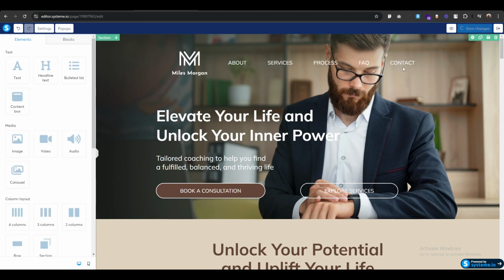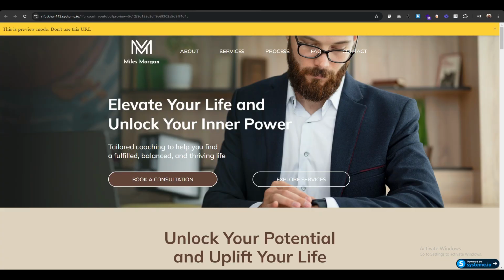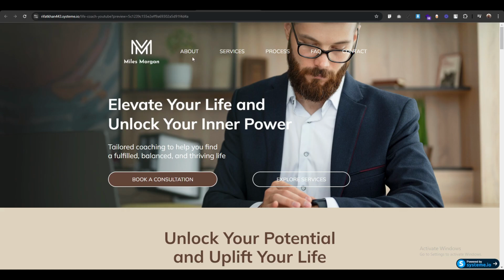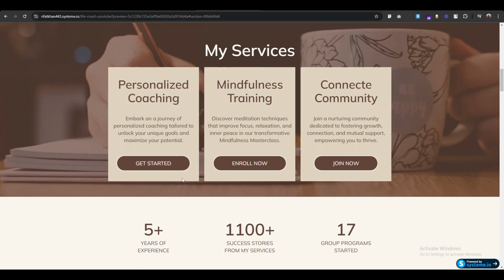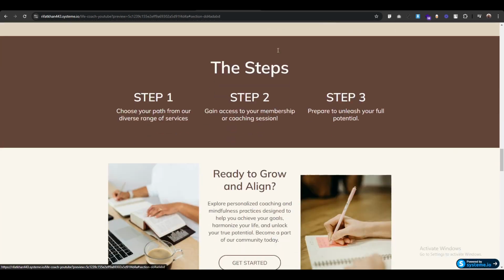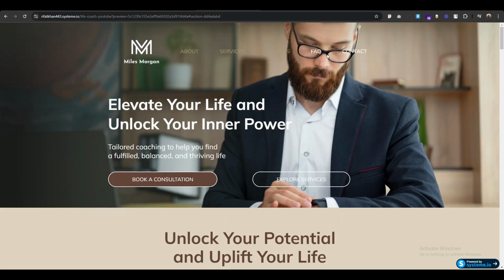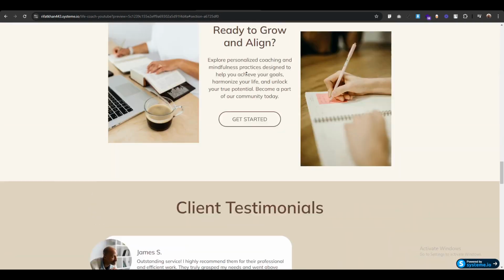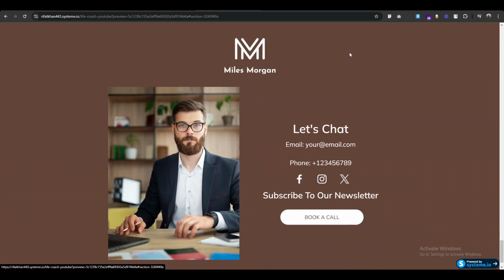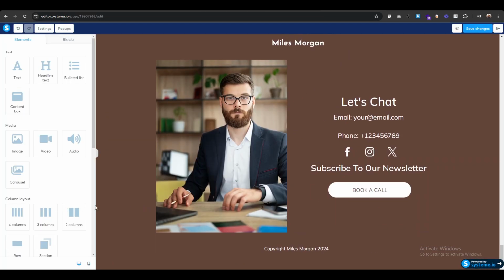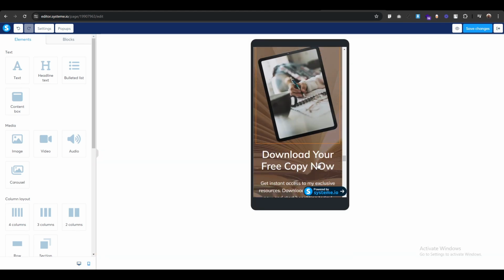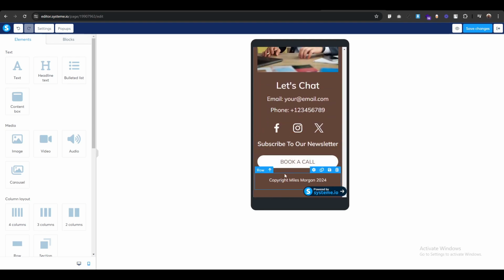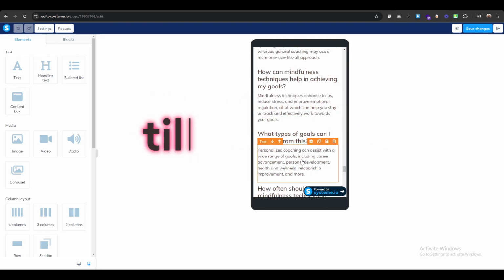Click save and let's see if it's working or not. Yes, it's working for the about, services, process, FAQ and contact. So yeah, that's pretty much it. You can spend more time to make it more perfect, like spend more time on this spacing to make it more visually appealing.